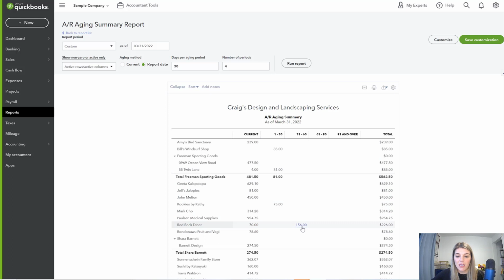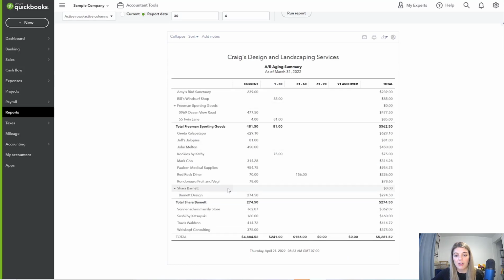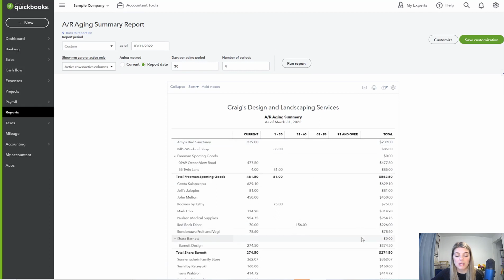And if you see that you said, hey, actually Red Rock Diner did pay me, why is it on the aging? That means that it didn't get properly matched when the cash came in, that it didn't get properly matched in the accounting system. So you'd have to go back and do that. Okay. So it's really good to make sure that you're keeping this accurate and that this truly represents people who still need to pay you.